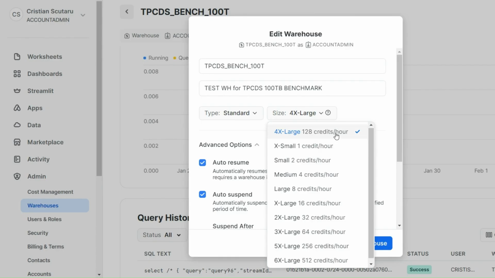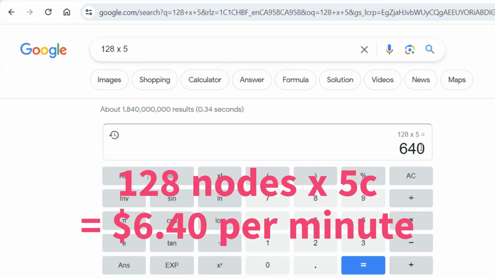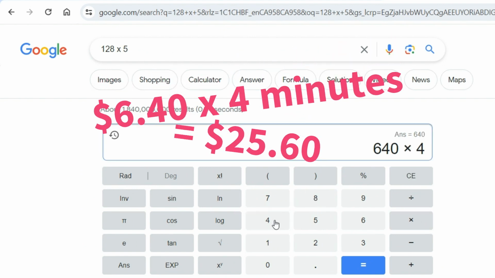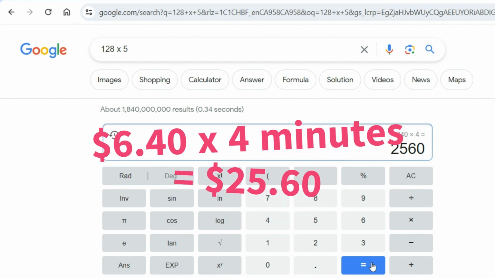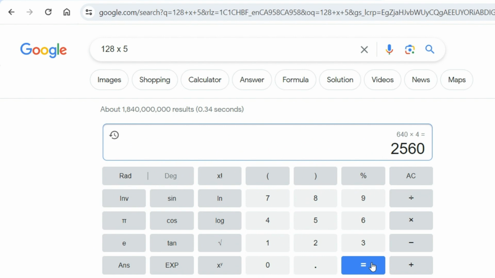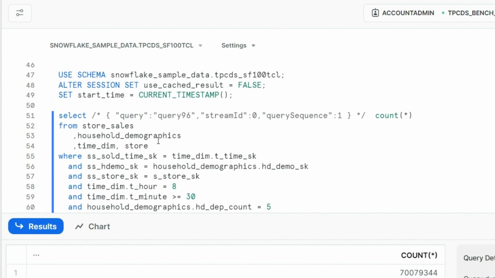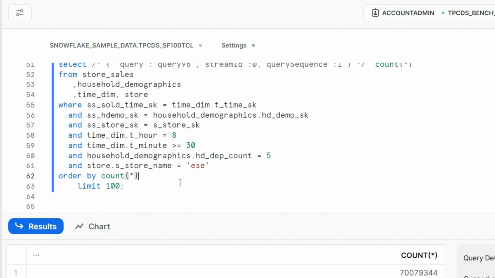So if you go here and you multiply 128 with 5 cents, this would be $6.40 per minute. And for our query that executed for 4 minutes, this would be over 25 US dollars. This is how much we spent with our query running here. But going back to our query and going back to our database, I can tell you that if you try to run this query with a much smaller warehouse, this will take hours and hours, and this will not finish.